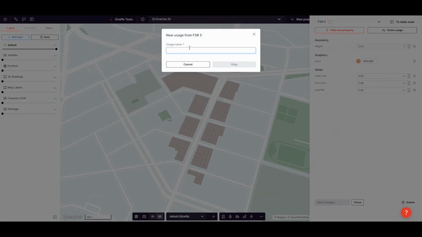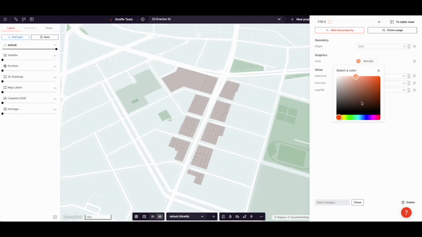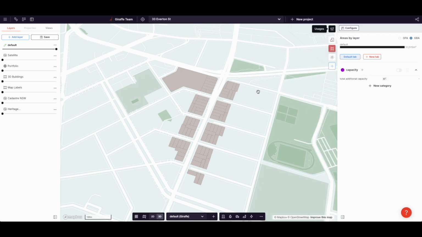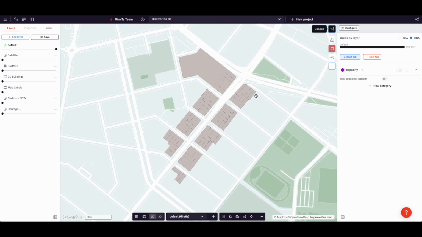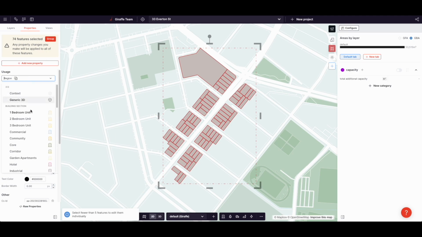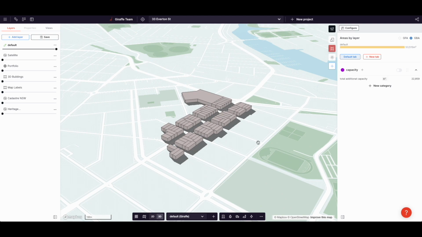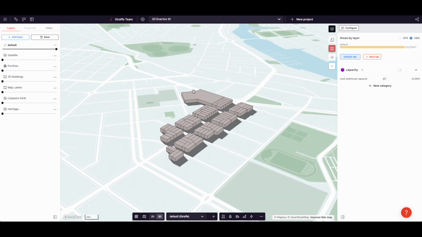And we'll just do one more called FSR 8, and we'll make it a vivid purple, and set that FSR to 8, and set that height, maybe this is 44. Save changes. Okay. Now, we should, with luck, be able to select these things and assign a usage called FSR 3. Okay, great. So if we set everything to FSR 3, we're going to get an additional capacity of 22,000.